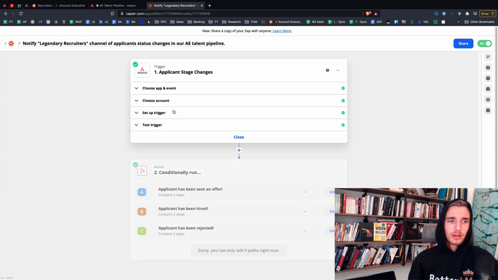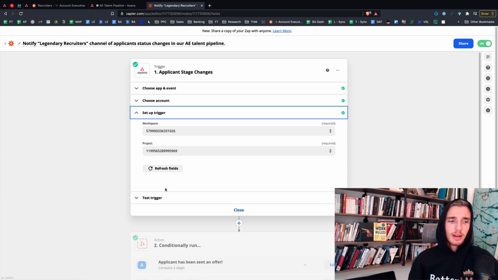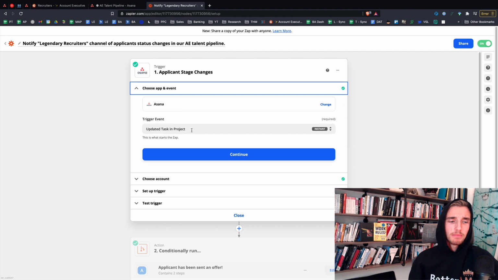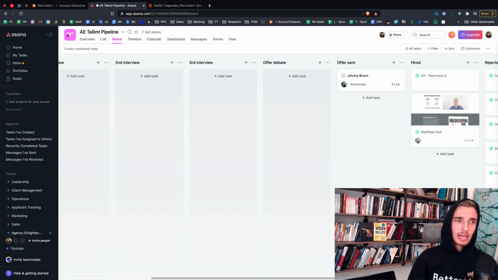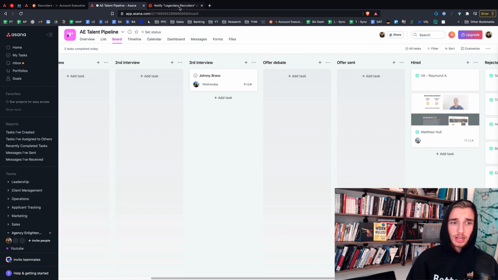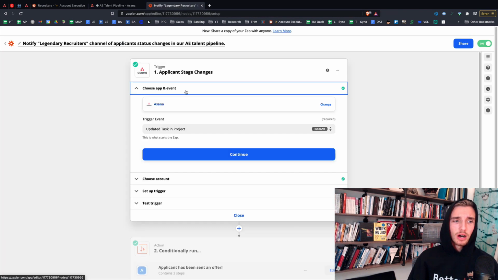So the trigger here is just that when this setup trigger, app event, it's an update task in project. So when a task is updated in a project in Asana, the AE talent pipeline, a task is Mr. Johnny Bravo here, and when this task gets dragged over to this column here, this task is then updated. And a simple movement like this triggers this automation, right?